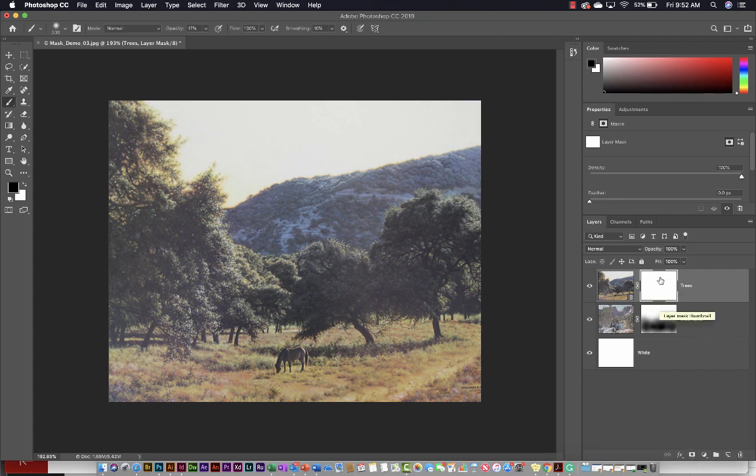Now you have this white mask. I'll press B to access my brush tool. Make sure that I'm using the same brush. I'm going to make sure my brush is black because my mask is white. If I paint it with a white brush, nothing will happen.